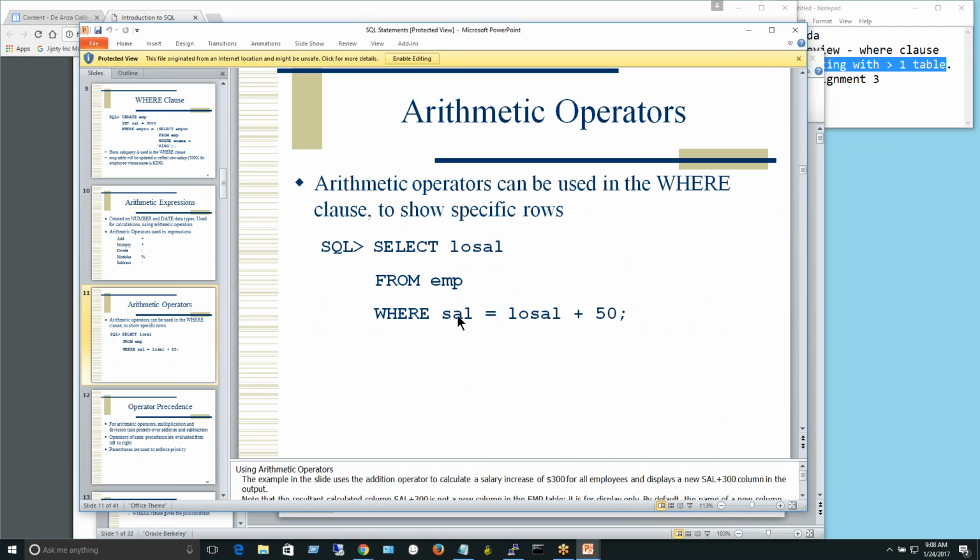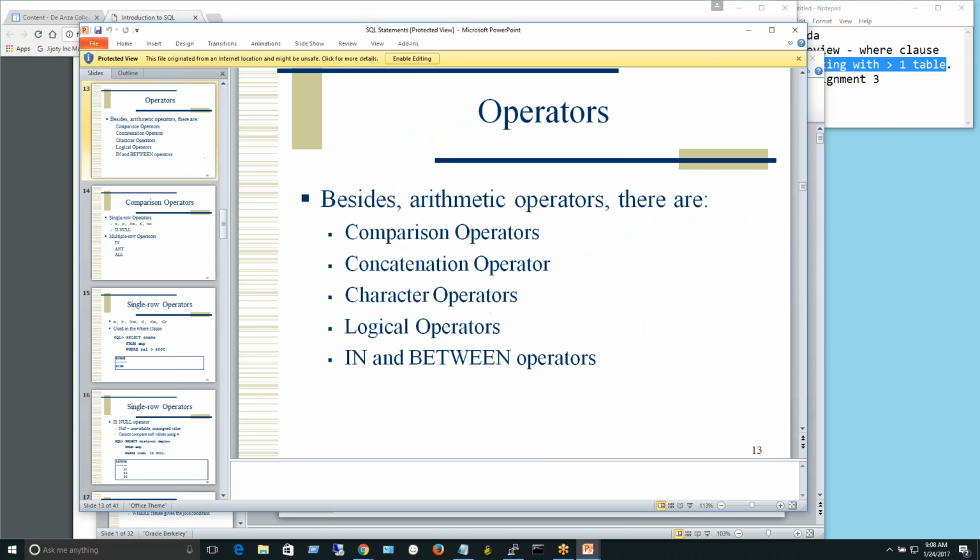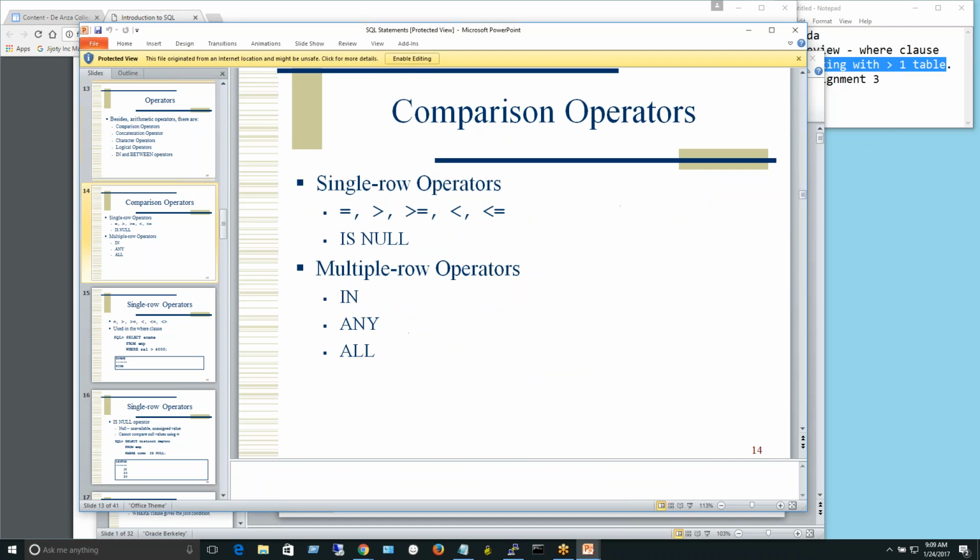Arithmetic operators in expressions, like in the where condition. Notion of operator precedence, evaluation, the priority in which the different operators are evaluated. And you can use parentheses to enforce your own priority. We've got several different kinds of operators: comparison, concatenation, character, logical, and in and between. Depending on the data type, these operators behave differently.